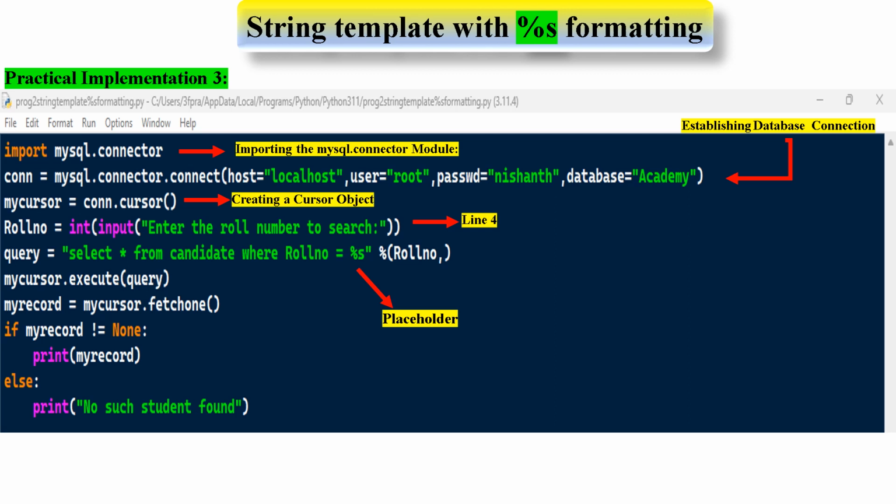Roll number equals int of input of "enter the roll number to search". This line prompts the user to enter a roll number, which is then converted to an integer and stored in the variable roll number.